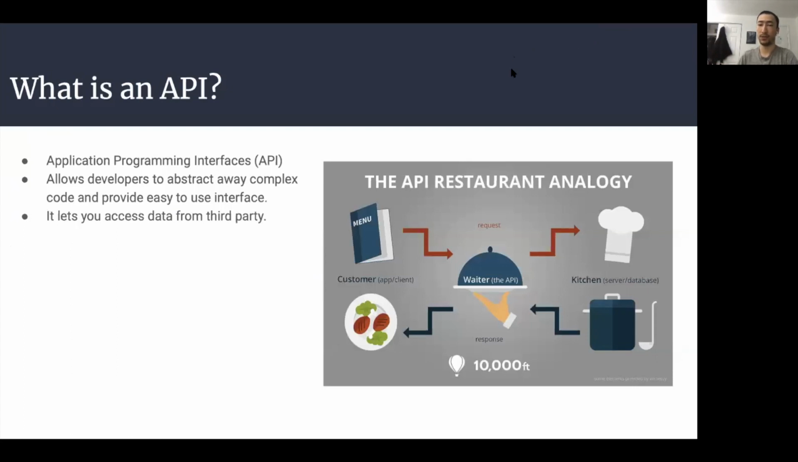You probably have heard of API being mentioned in your computer science courses, but API is basically this. API stands for Application Programming Interface, and it is basically a tool or software that allows your software to talk to other software, right? It allows developers to abstract away complex code and make it available for other people to use. So it lets you access data from third parties.